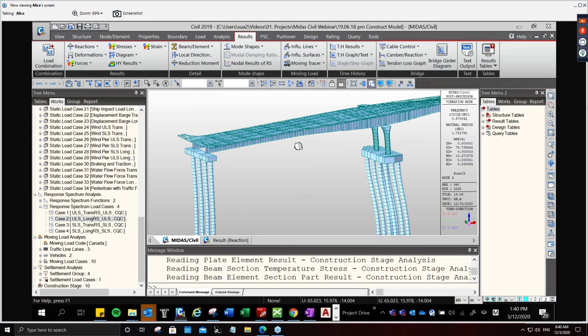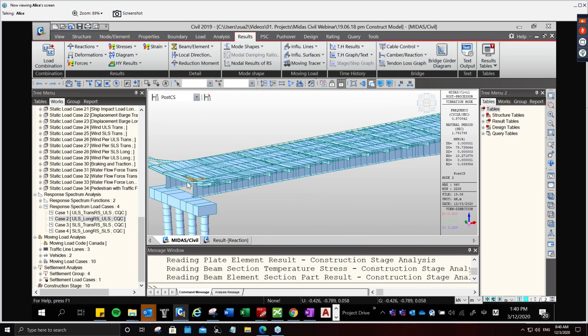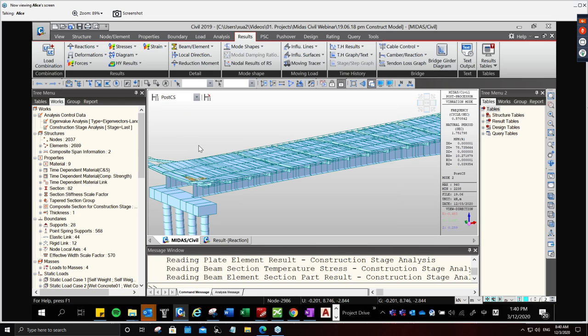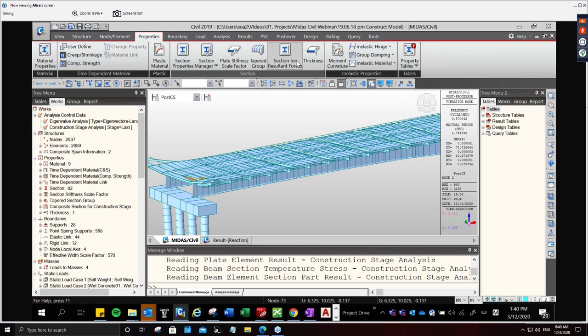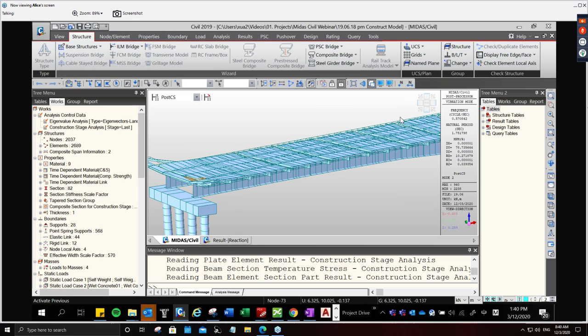So the T-girder topping is precast with 125 mil thickness and a cast in situ concrete on top. This T-girder was created using the composite wizard. So let me just go back to the wizard part. Give me a sec.